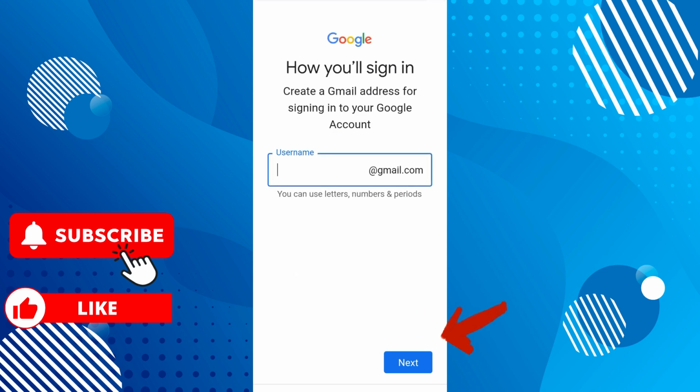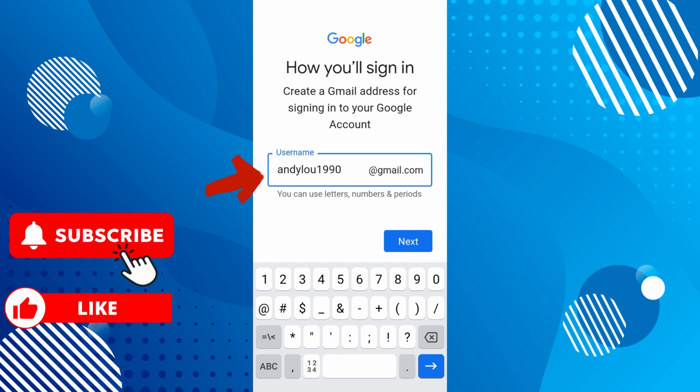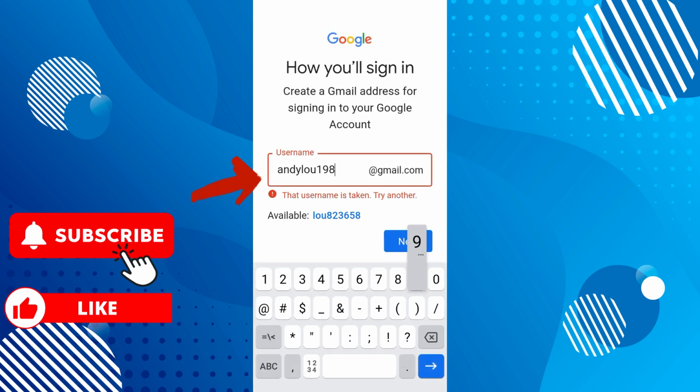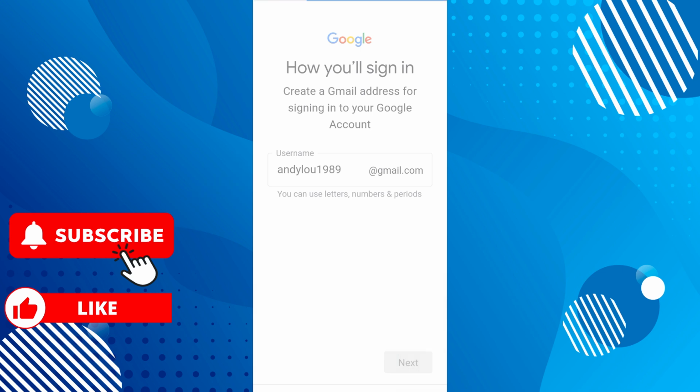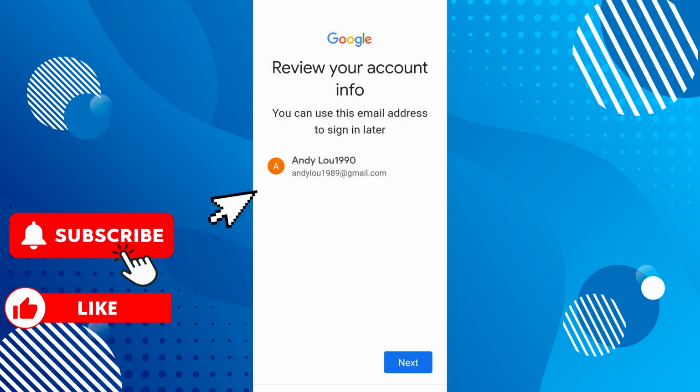And then after that, you have to enter username here. However, if your username is not available, then they will not let you proceed and they will tell you that this username is taken. So they will suggest something here. So you have to try and then after that, click next. And once it's okay, then you can now create your password. And then after that, you can now review your account and then tap next. And actually, that's it.